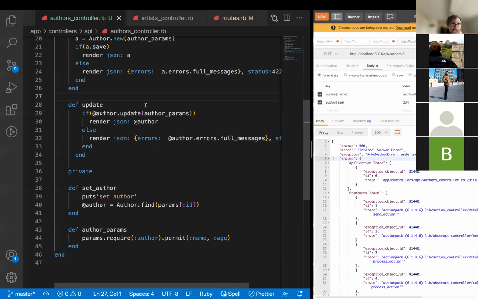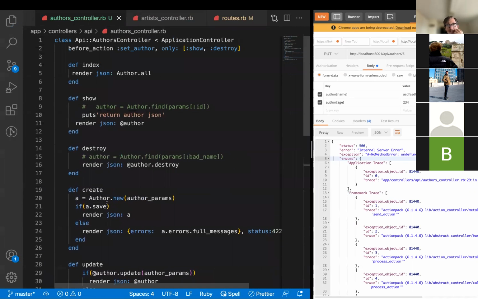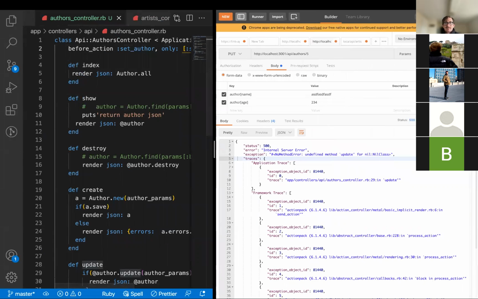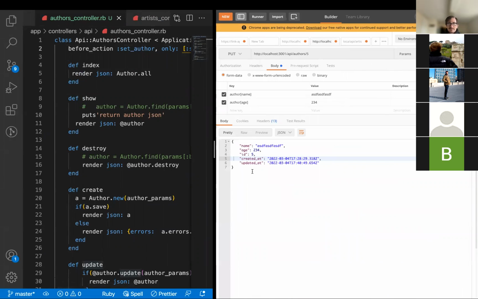So line 29, it's saying this is undefined. Why would author be undefined? Or where do I need to check? Because there it is right there, right? What do you think I forgot to do? It's up at the top. The before action. Yeah. I need to add the update. Or you need to set the author. Yeah, because I want to set my author in the update method. Cool. So now that calls that function. Sweet. Now we finally updated that.